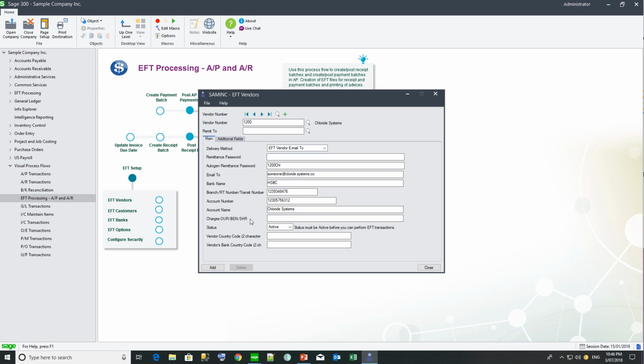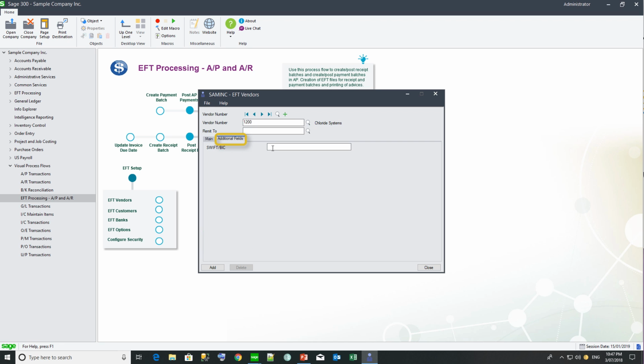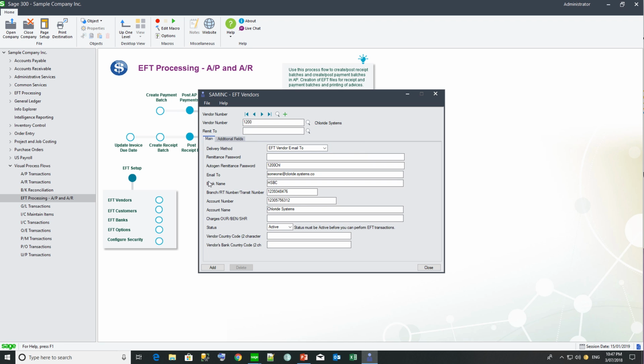And if I was paying by SWIFT or by wire payment, then I'd fill in the charges, whether the charges are going to be charged to our account, the beneficiary's account, or they're shared. I'd need to put in the vendor's 2-character country code and the vendor's bank 2-character country code. And on the additional fields tab, I'd need to fill in their SWIFT or BIC number, which is needed for wire payments.